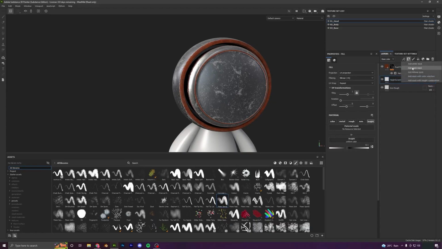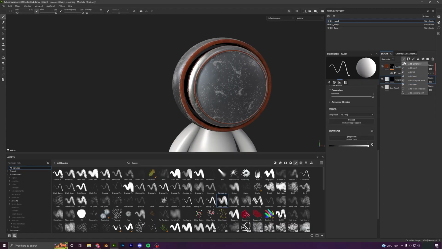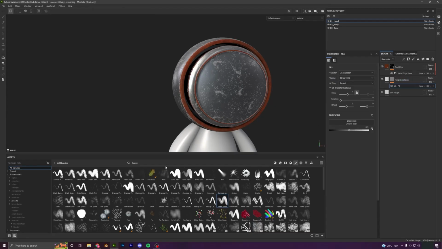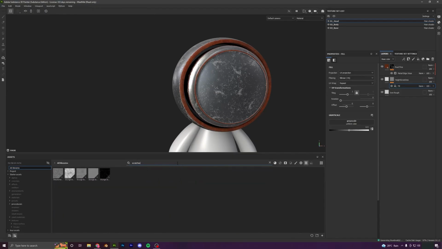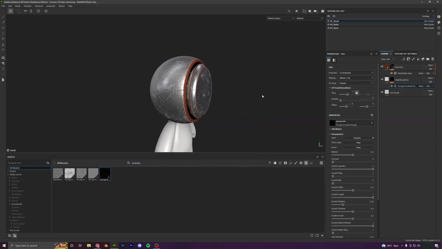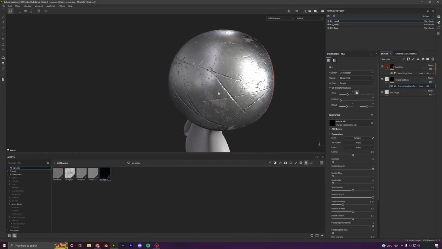And this time I will be adding a black mask and add a fill layer to this. Go into the texture section and let's search for scratches. And let's just use this one, grunge scratches rough. Drag and drop it over here. And now you can see we have these kinds of scratches all over our model.